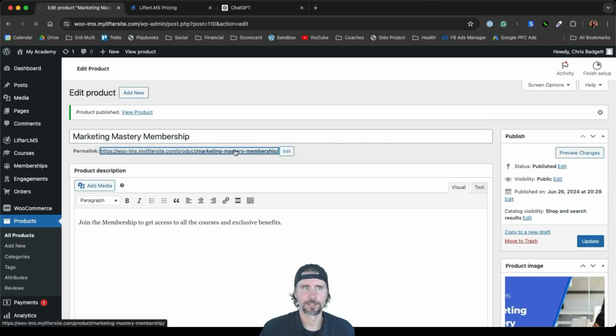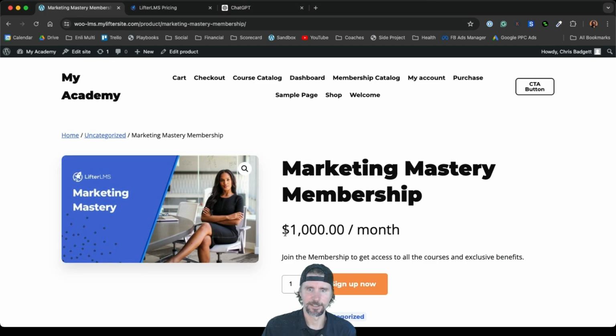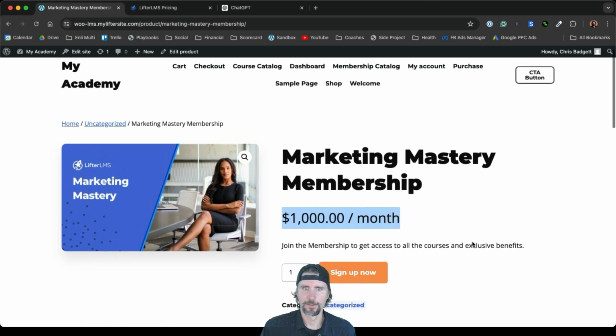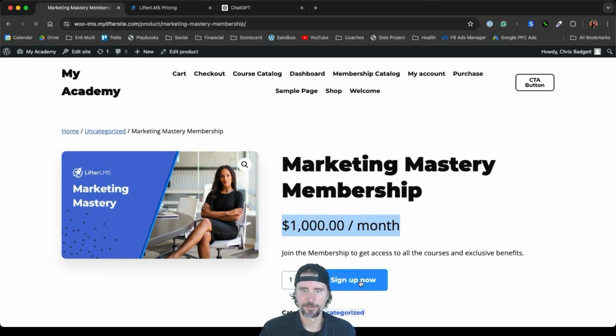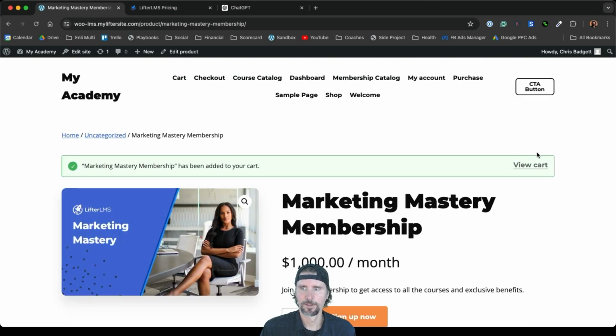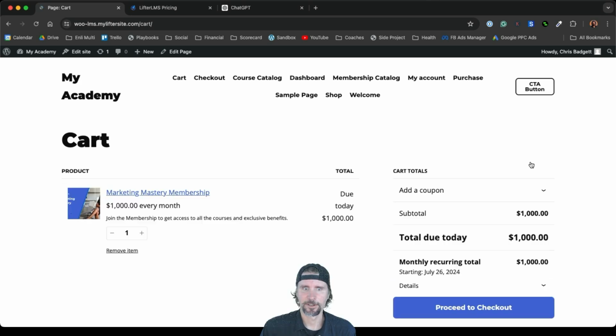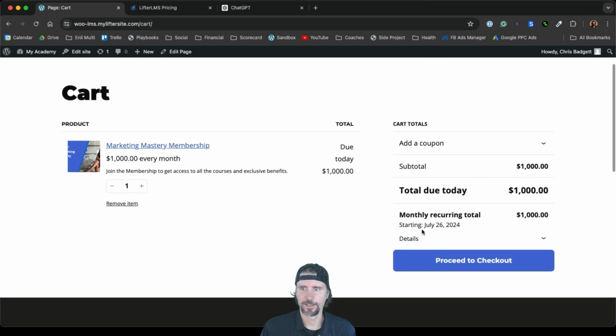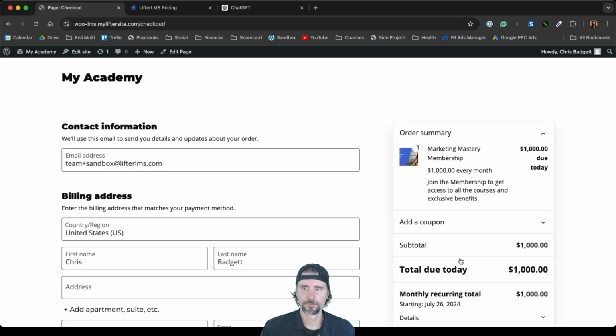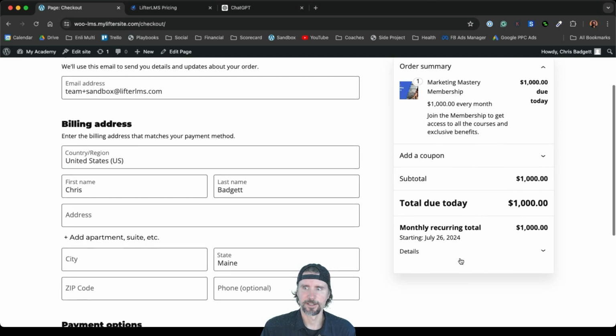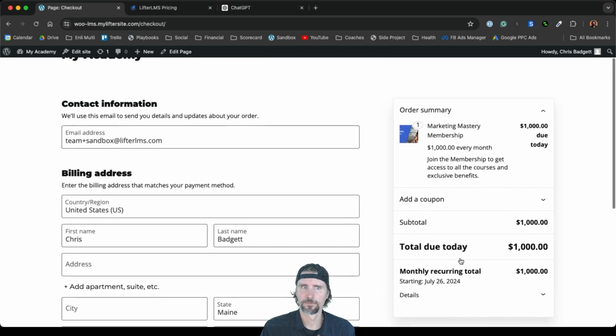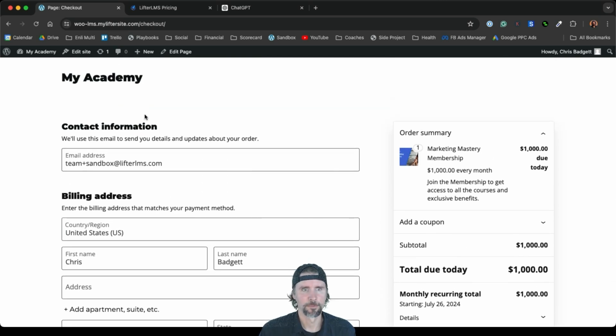And if we look at this product, you can see it's $1,000 a month. And if I were to go through the checkout now, it's in our cart. Here it is. It's $1,000 a month. Proceed to checkout. And here is the checkout form. But before we do that, we actually need to link the products and the courses together.